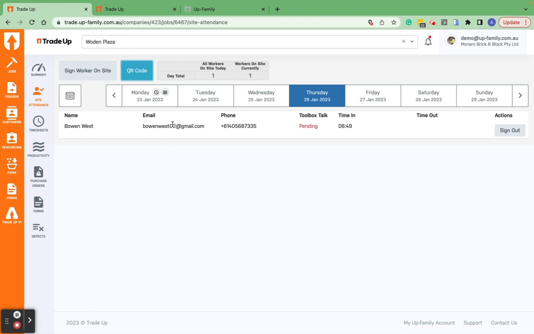Now, when that happens, this chap may have come in, he arrived, he scanned in at 6:49 a.m. I can also see here using the site attendance feature whether he's read the toolbox talk that we've already done and is on site, whether he needs to sign off that he's read that or not.